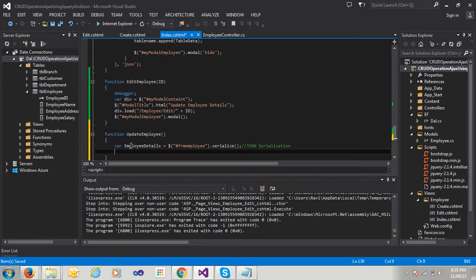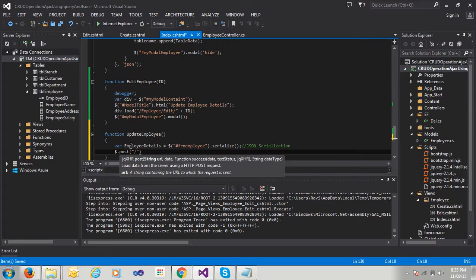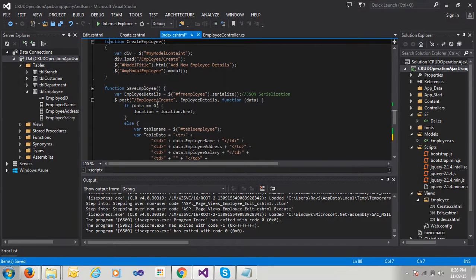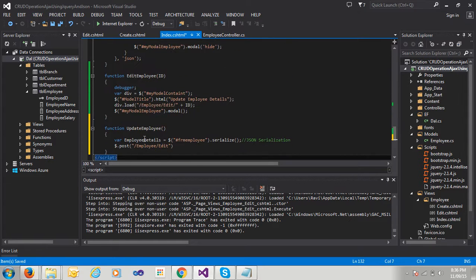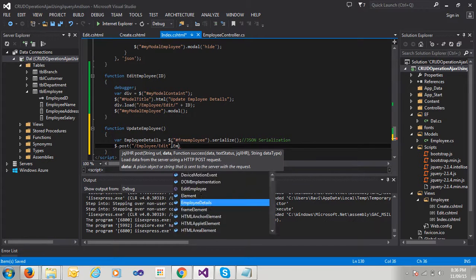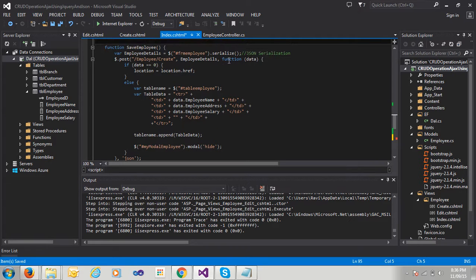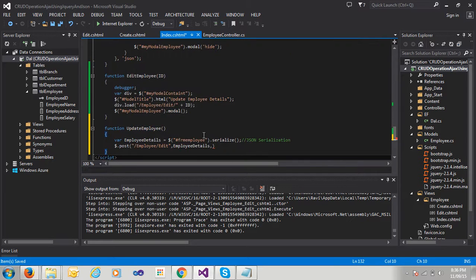This is done. Now dollar dot post, after that you can call a action in the employee controller, name of edit, right? After that you can see I have already called one other action in the save employee. You can see here. So you can pass a data of employee, so I'm passing a data of employee details. After that you can see in the save employee I'm calling a function data, right? So here in the same way I'm calling a function, the data will fill after the success. That's it.